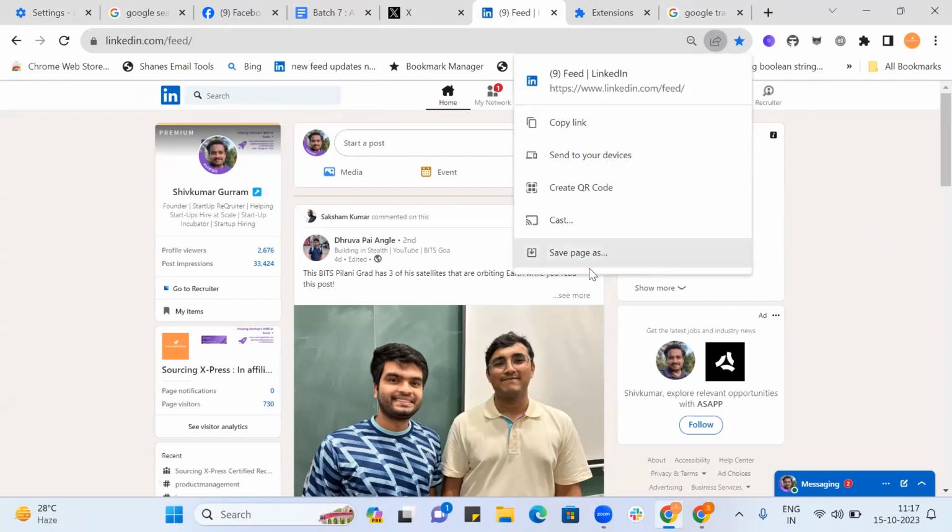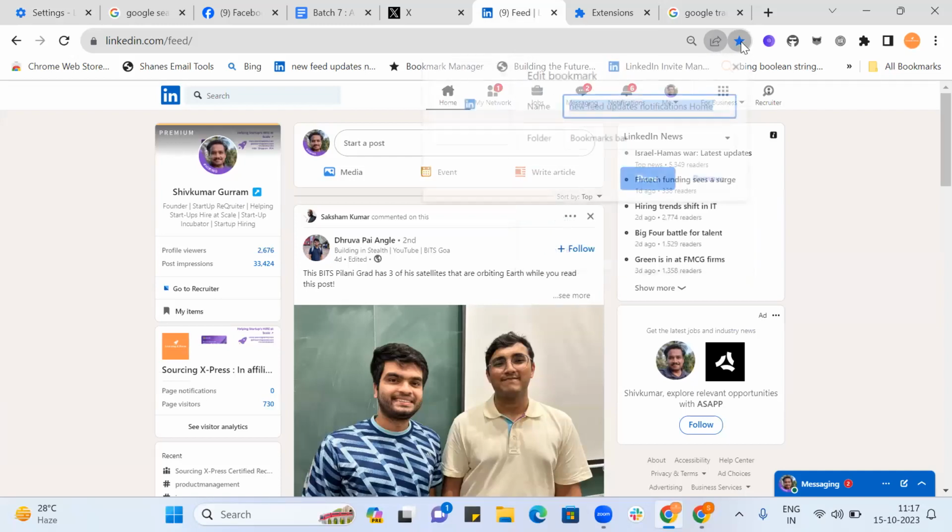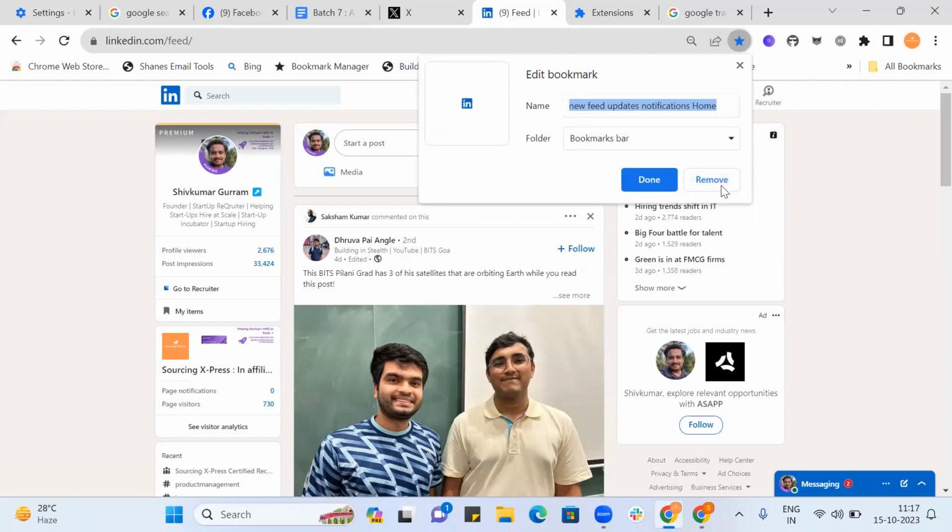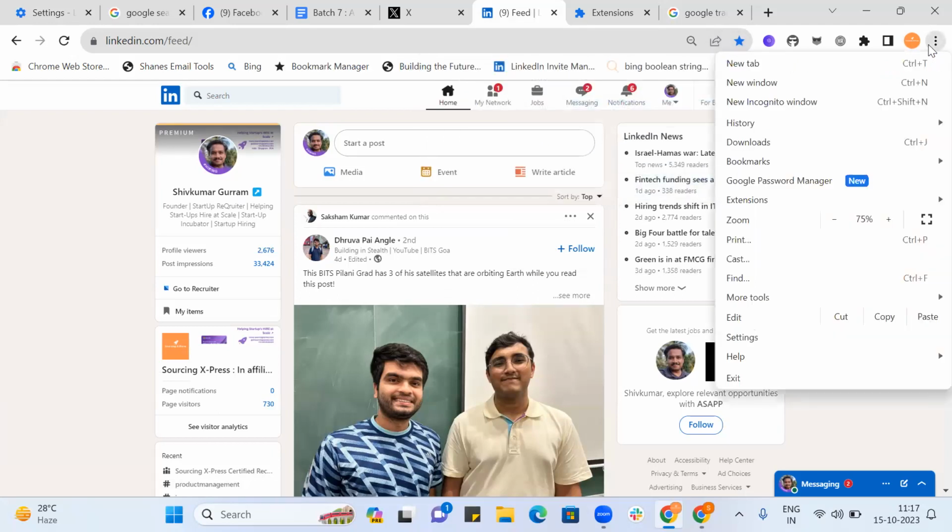Let's say, do we have any share option here? We have it, but we don't really have an as-it-is option. We have a copy, QR code as it is. We don't have an option to translate it to another language. So let's say I just go here.